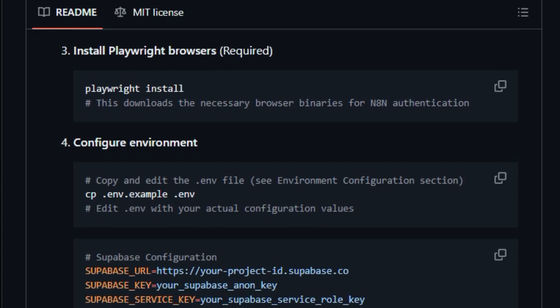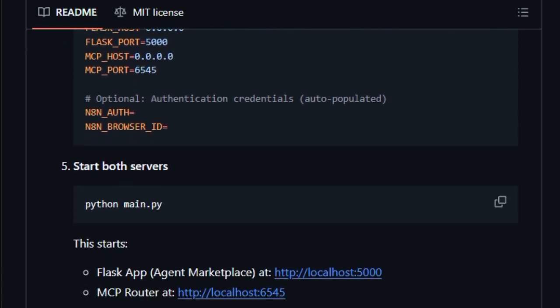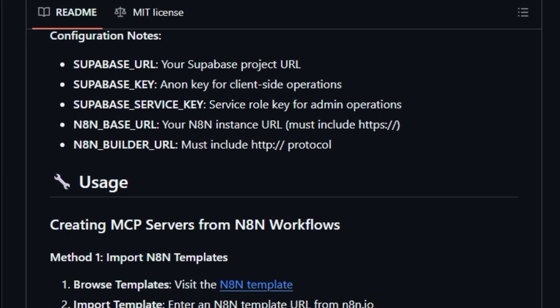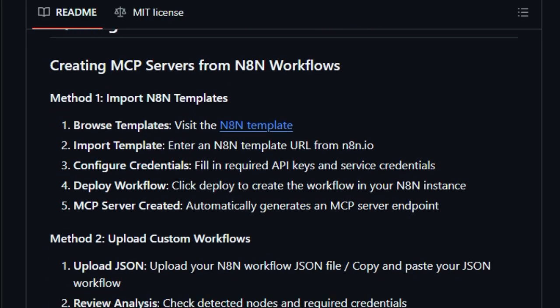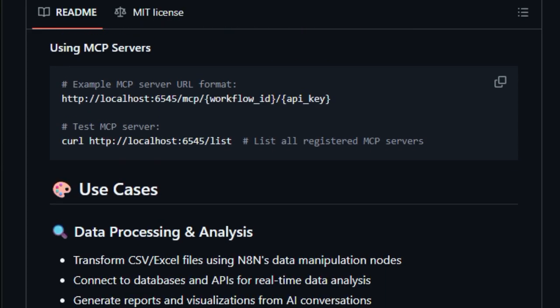It offers a dual architecture: a browser interface, think agent marketplace for managing templates, uploads, credentials and deployment, and an MCP router backend that handles high-performance request routing once your workflow is live. This combo delivers both ease of use and enterprise-level reliability.